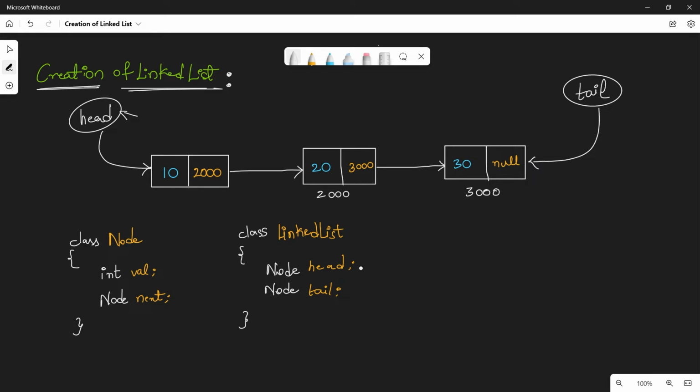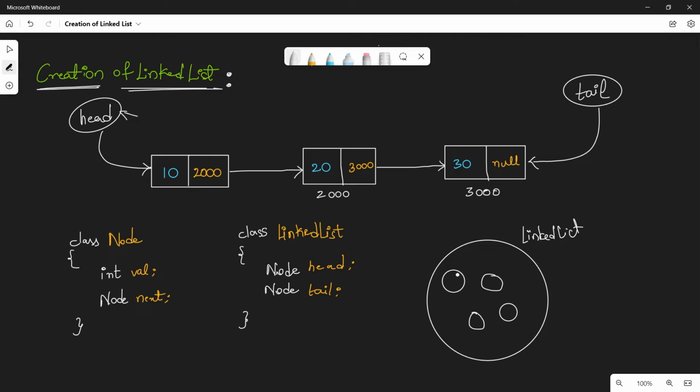So this is a linked list class, and the linked list contains multiple nodes like this. These are the nodes of type class node. This is how we have structured it: a linked list contains nodes, and a node contains value and next. I think you got the point, right?